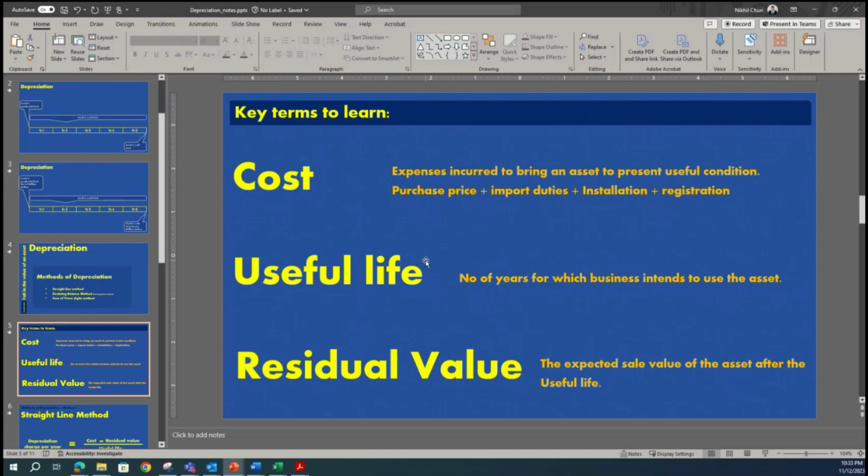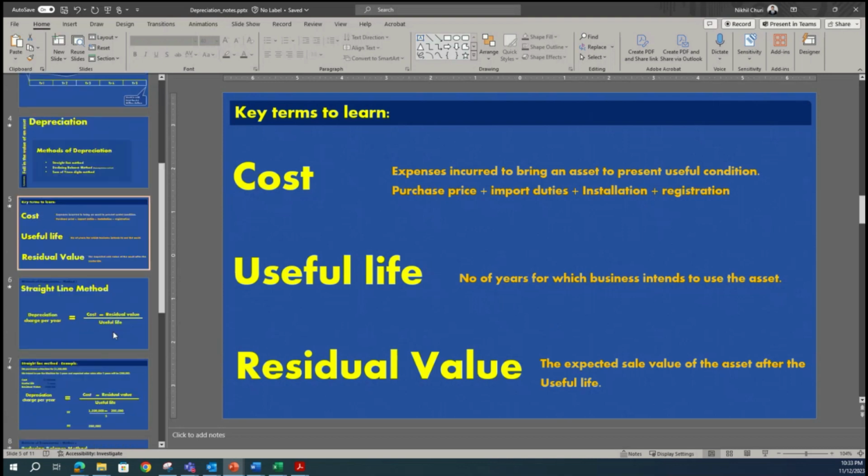And then we have the second concept, which is the useful life, which simply means the number of years for which you intend to use the asset. And the third one is the residual value, which is basically the expected sale value of the asset after the useful life. The last two terms, useful life and residual value, are estimates that are made at the beginning of the asset's life. So now we are ready to start working with the depreciation formula using Microsoft Excel.